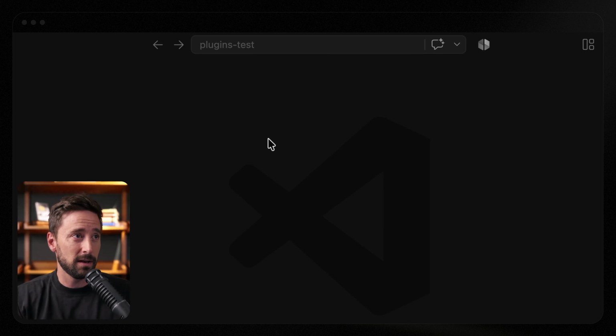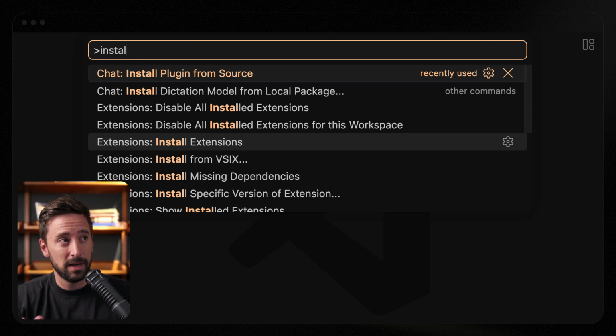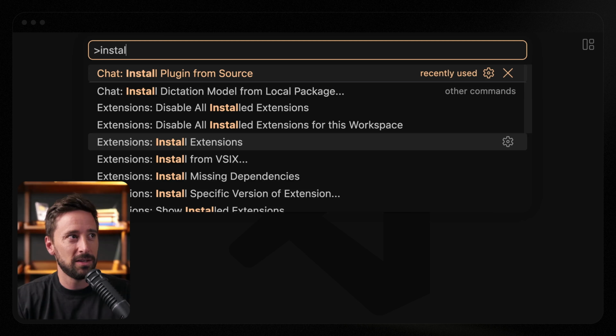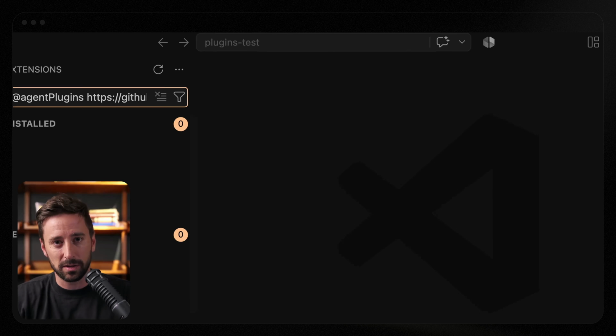But if you're in a client, like for instance, here I'm in VS Code, that doesn't have a custom plugin built yet for it, you can simply come in here and install a plugin. Here I'm going to use the install plugin from source. I mentioned earlier that you install these differently depending on where you're at. This is how we would do it here. So I would just install this directly from the Recent Skills repo, which I'll try to remember to link down below.